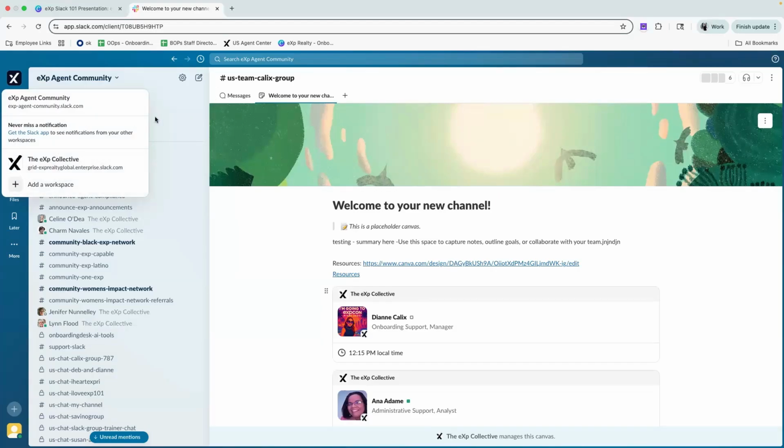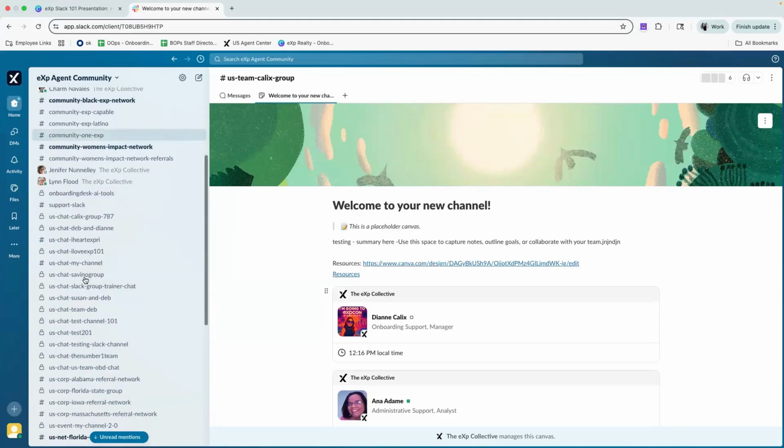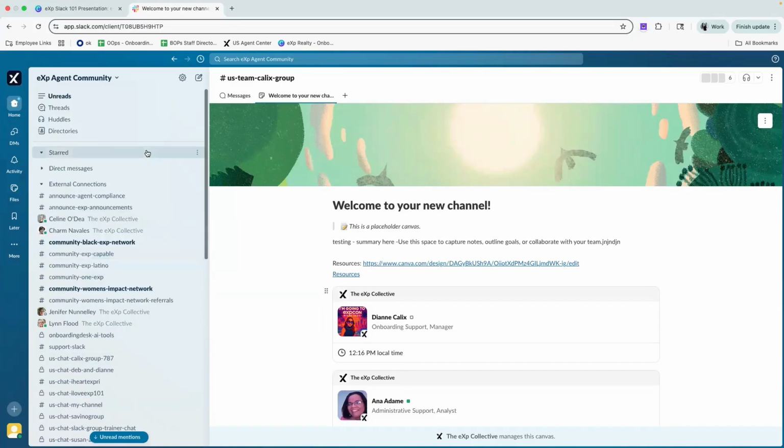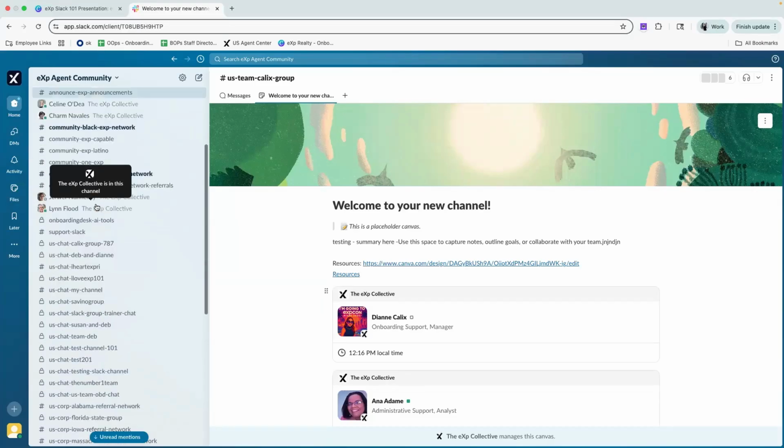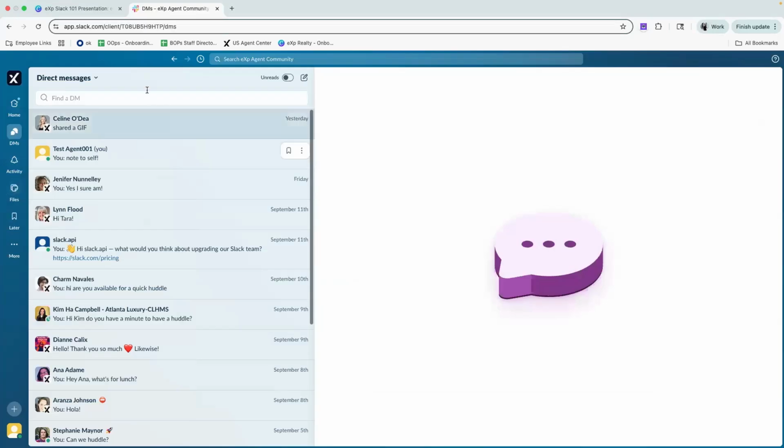Okay, all right, perfect. Now that you are signed in, I want to first go over to the left side of this section of your account. Here we have the home tab, where you're going to see any channels that you're auto added to, and we'll go into that next. Then we have DMs, any specific DMs you're sending to a specific agent or an EXP employee.